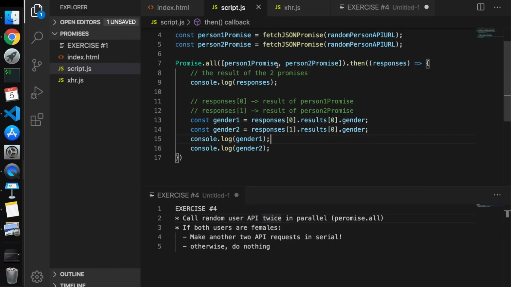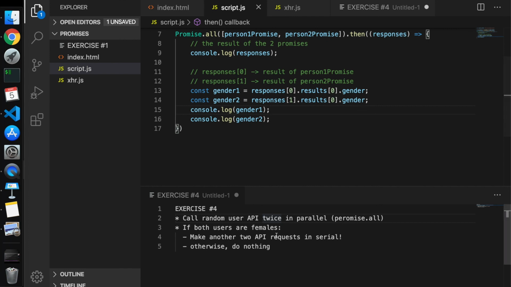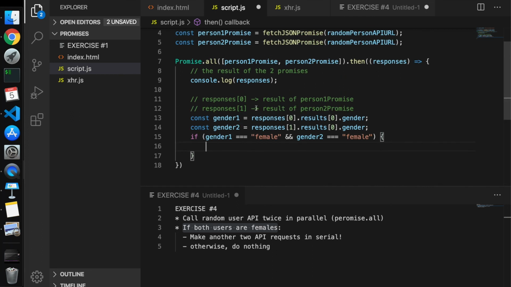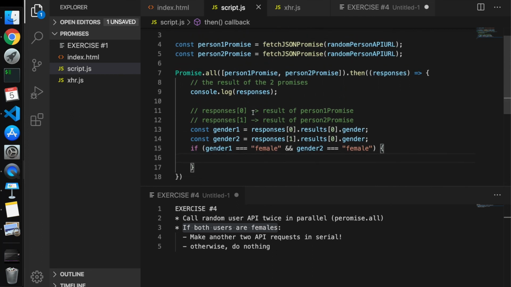Now let's do this logic. So now that we call the second one, let's check if both are female, then we should do something. So I'm doing an if statement. If gender 1 equals female and gender 2 equals female, then what I need to do is to actually do two new requests, but this time I want to do those in serial. So how can I do this?